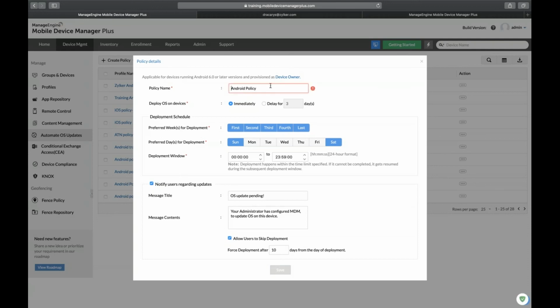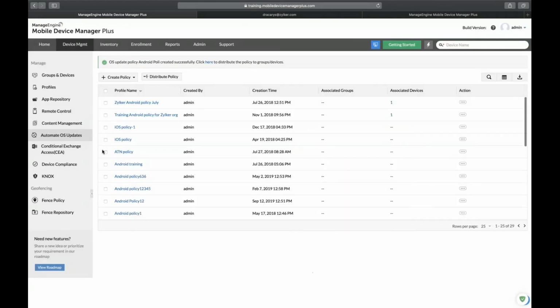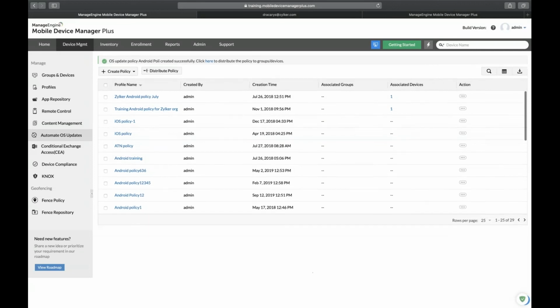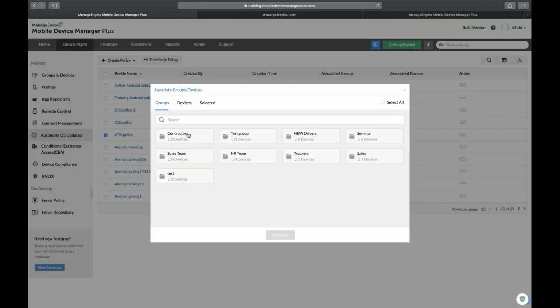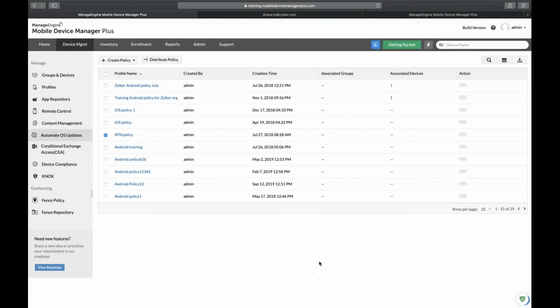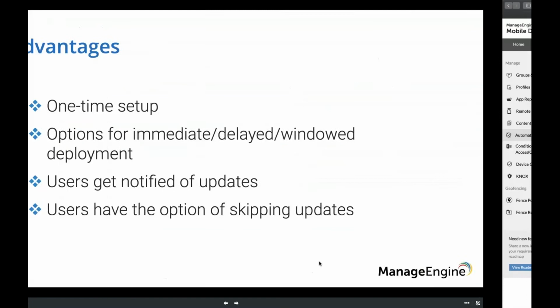So once this policy is saved, there's already a name with it. So let me go ahead and go for Android Policy. Just to make the change over here, click on Save. Now Android Policy is ready to be distributed to any of the groups. So let me choose just one particular policy over here. Click on Distribute Policy. I can either distribute it for an entire group or to respective devices just to run some particular tests. So that would be your particular option to automate the OS updates on your devices.